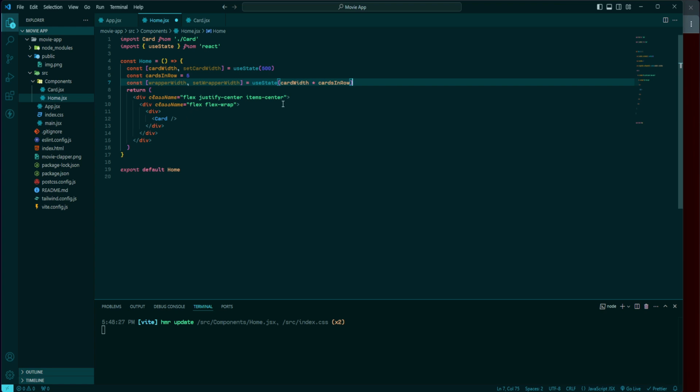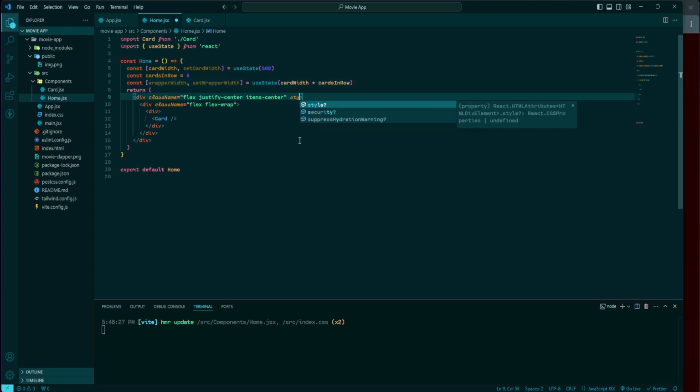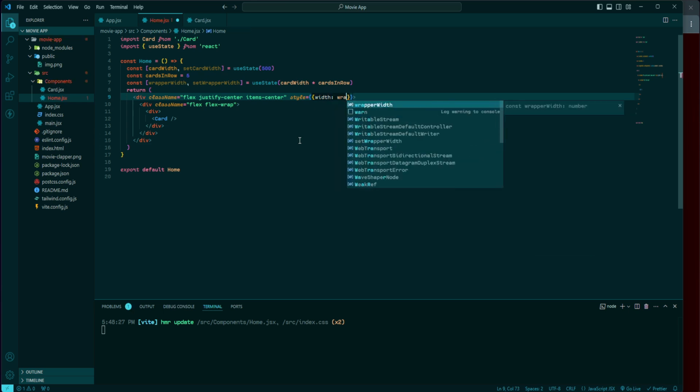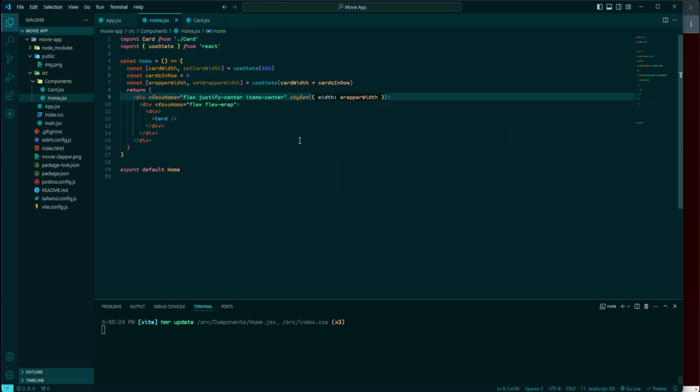So I'm going to add here style, and inside here we need width with the value wrapperWidth. This way our wrapper will dynamically adjust based on the number of cards we want to fit in a row. This is important because we want our layout to be flexible and adaptive rather than hard-coding the width. So with this approach, if we ever decide to increase or decrease the number of cards in a row, we only have to change the cardsInRow variable and everything else will update accordingly.